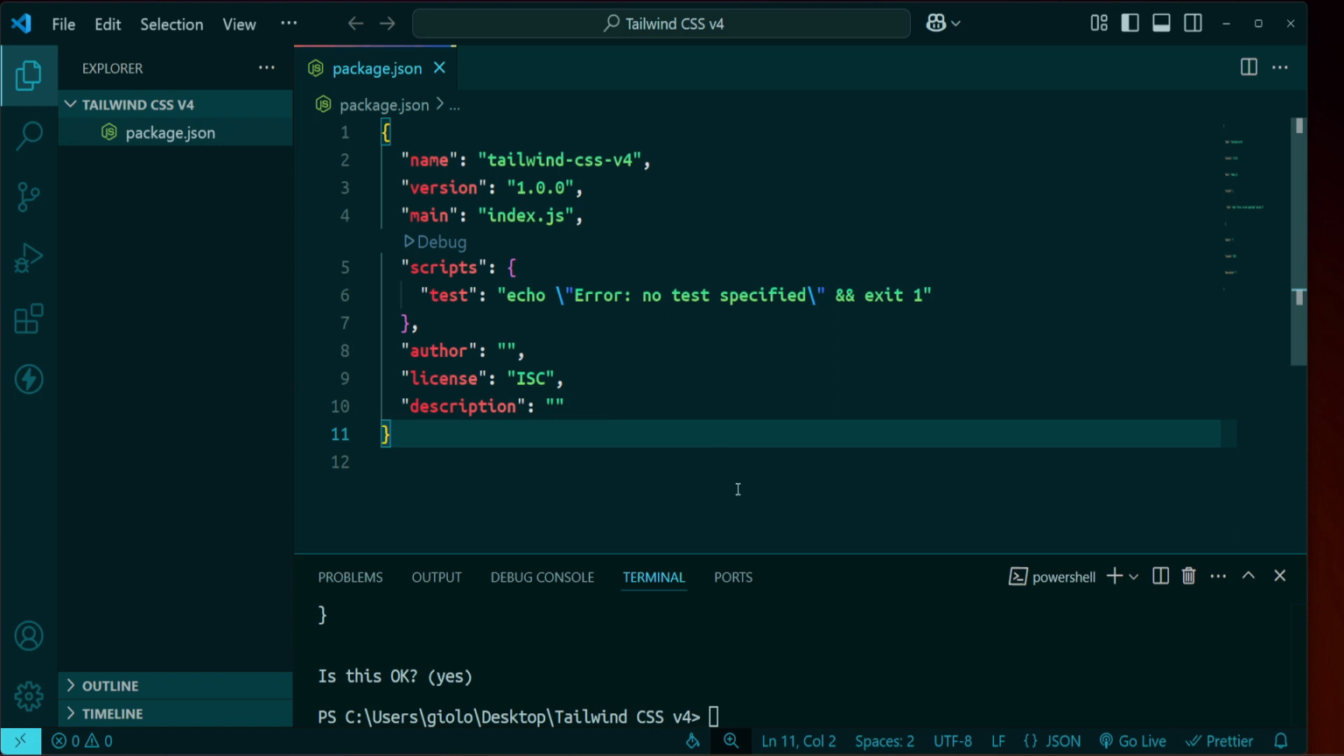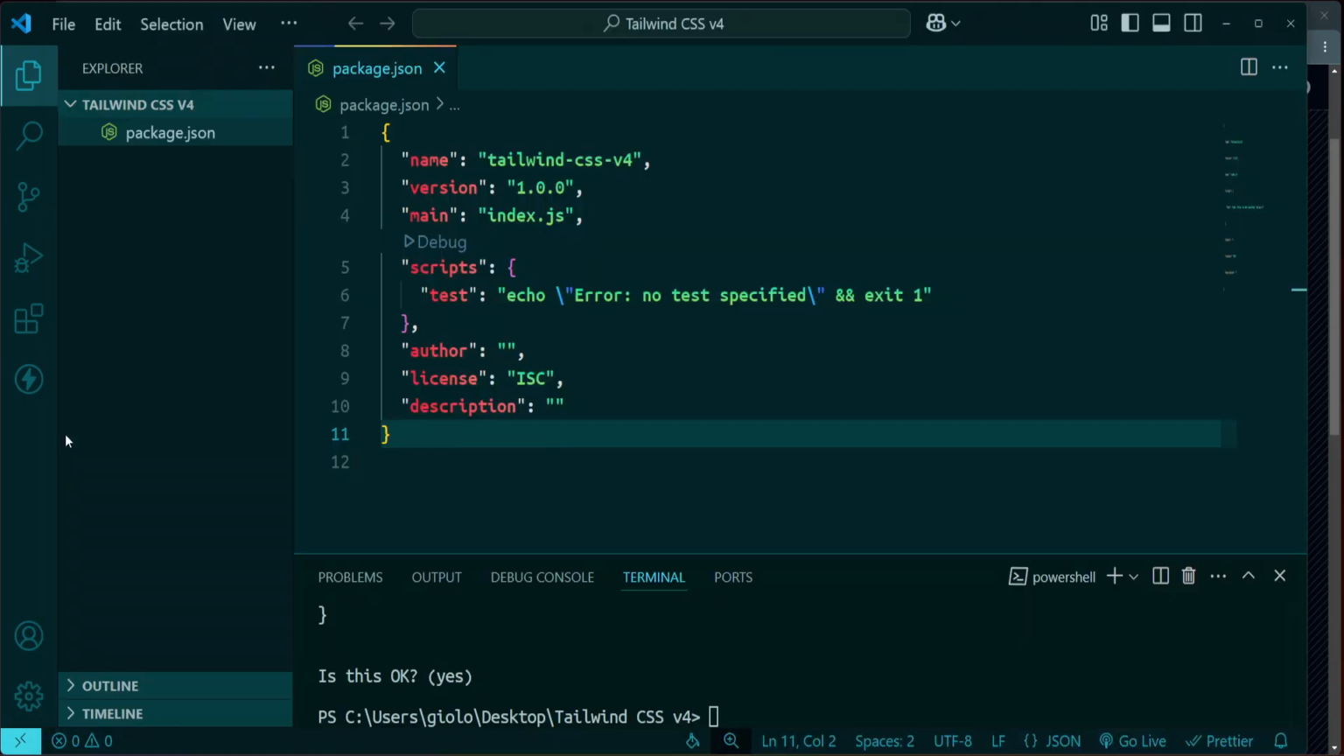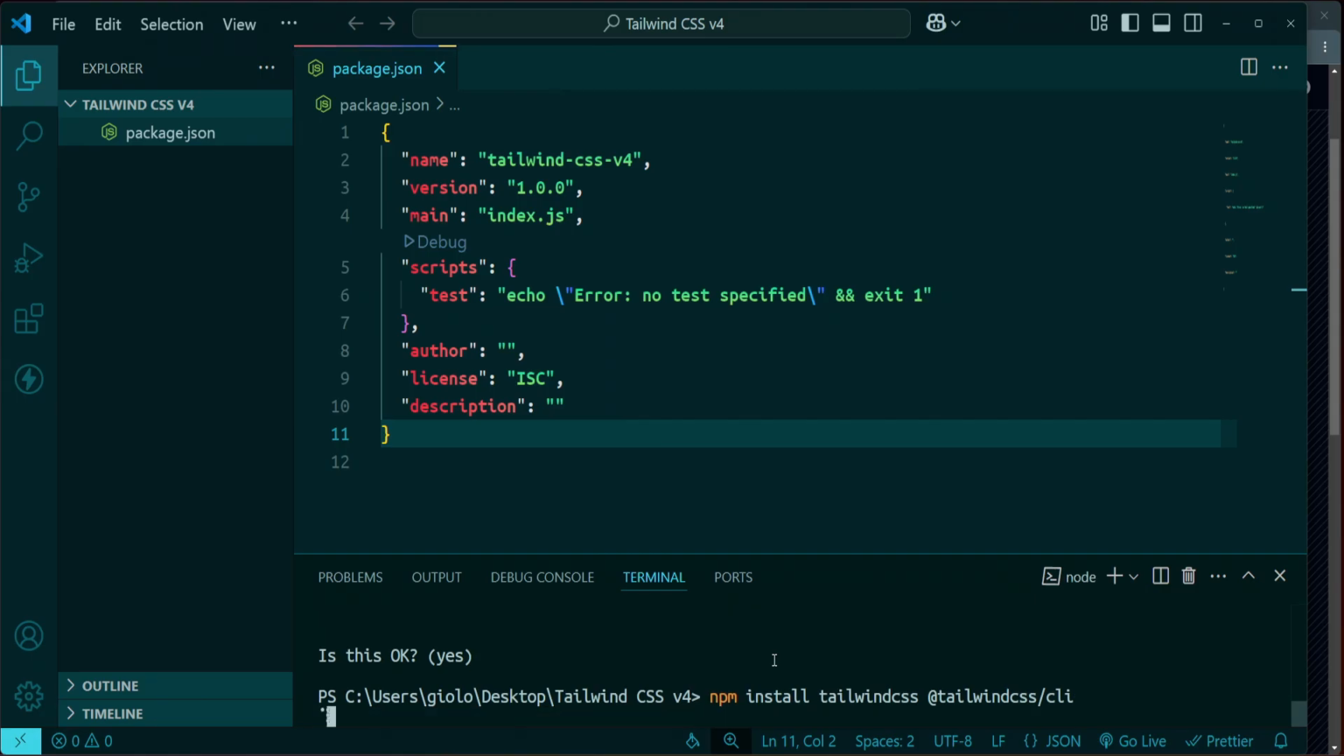Now, let's install Tailwind CSS. Head over to the Tailwind CSS website and go to the Tailwind CLI section under the Installation tab. Here you will find the command to install Tailwind CSS. I'm going to copy and run this in our terminal. So this command does two important things. It installs the Tailwind CSS core library so we can use all its utility classes, and it also installs the Tailwind CLI tool, which helps us build and optimize our CSS files.